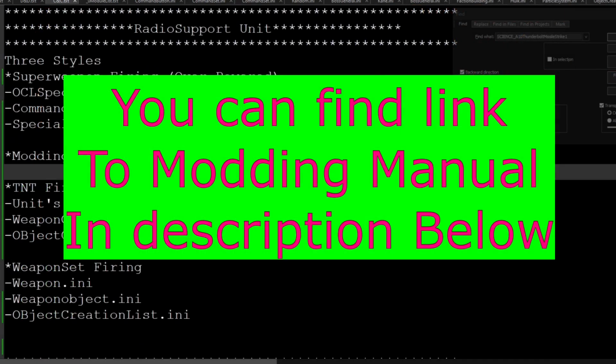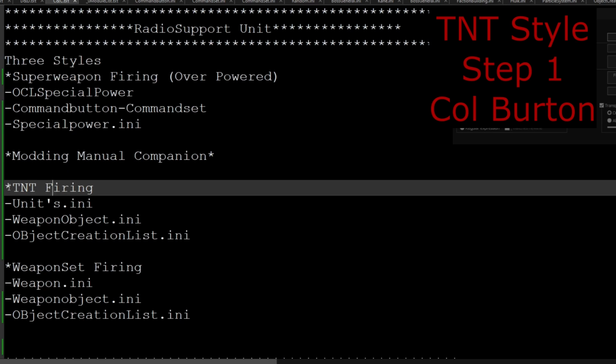Alright, so the second style we're going to go over is TNT firing. This is the same way that the Rebels would put a bomb, or China puts a TNT, or rather, technically the way that I did this was more like Colonel Burton's C4.